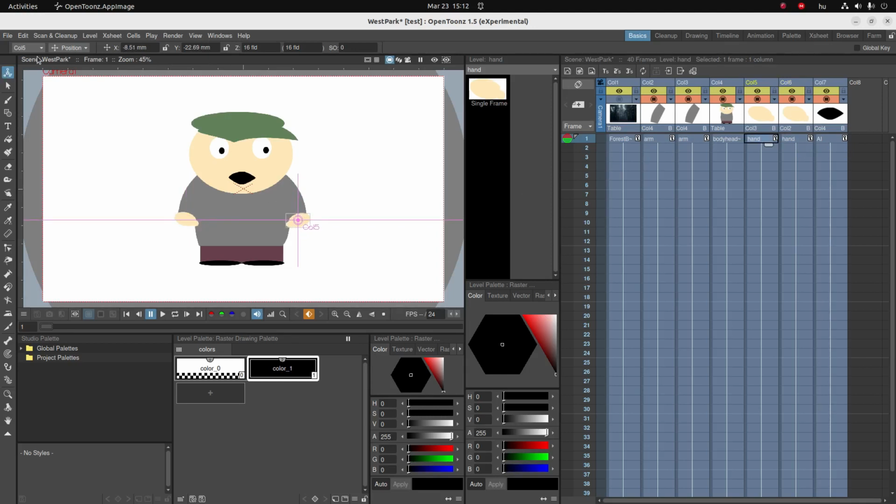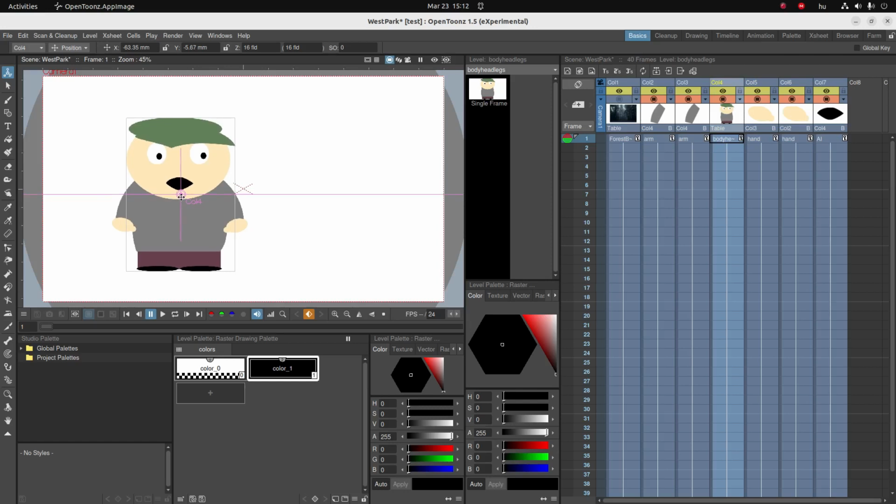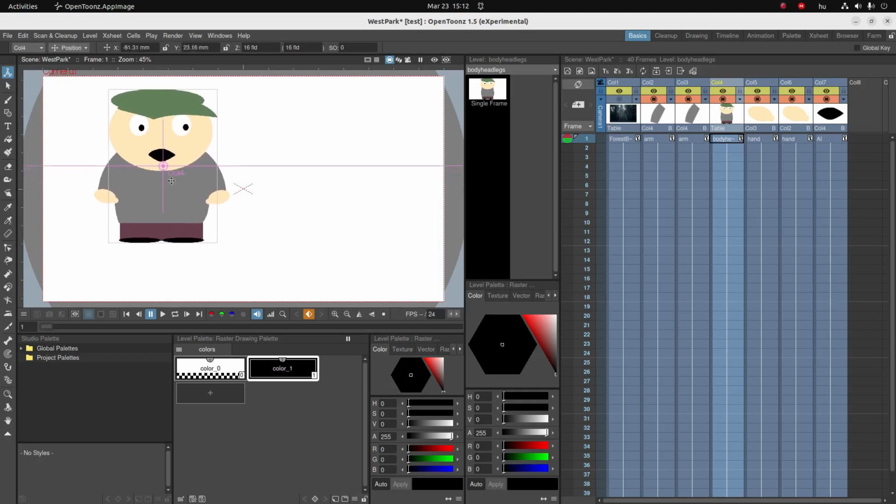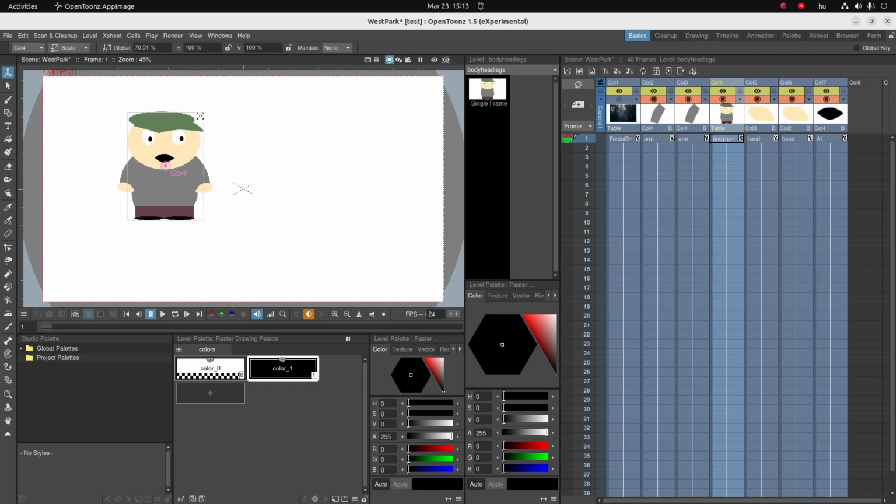Okay, now I'm going to move the body, and as you can see, when I move the whole body, these two other arms move as well, and these legs and this mouth, because they're all connected to the body in the stage schematic. So let's scale the whole thing. Make him a bit smaller.